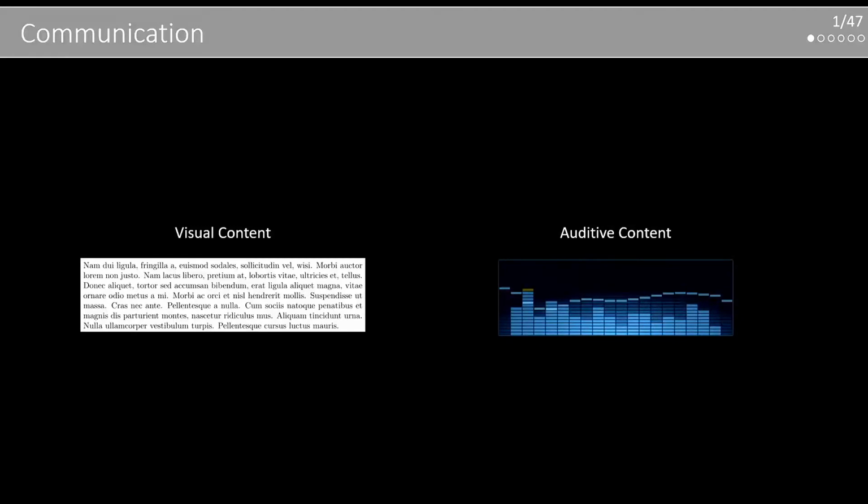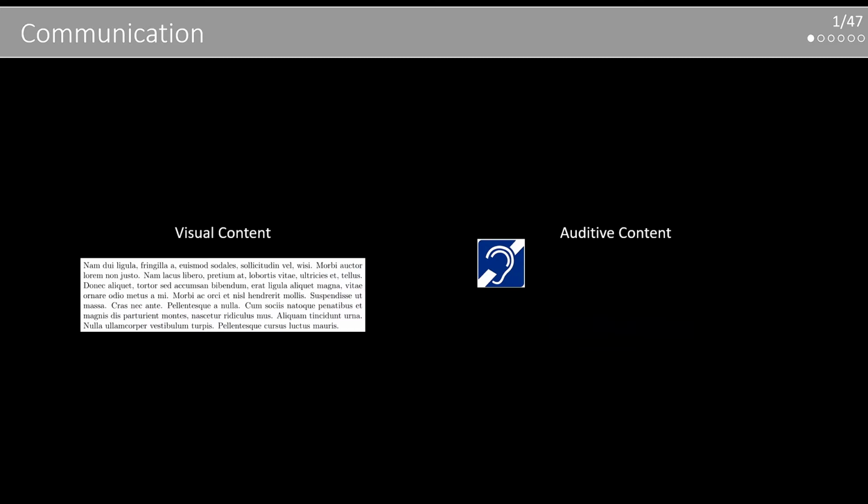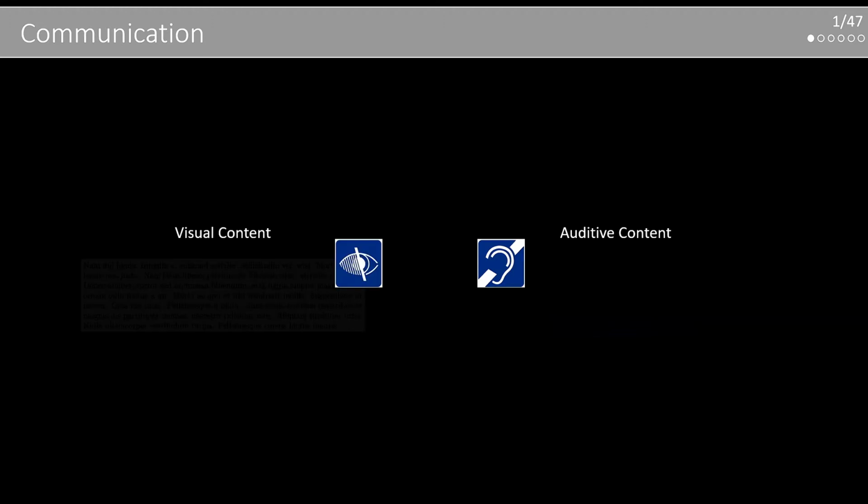Communication is mainly based on visual content and auditive content, but if you are blind, thankfully you can still rely on audition such as speech to communicate, but if you are deaf, you can still rely on text, but also sign language to communicate. However, if you are both deaf and blind, communication is much more complicated, and that is the daily life of millions of individuals all around the world.